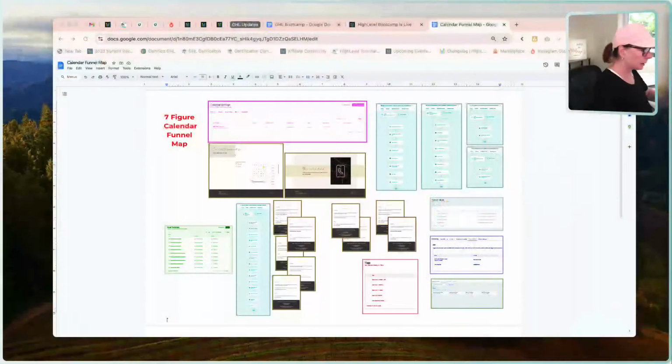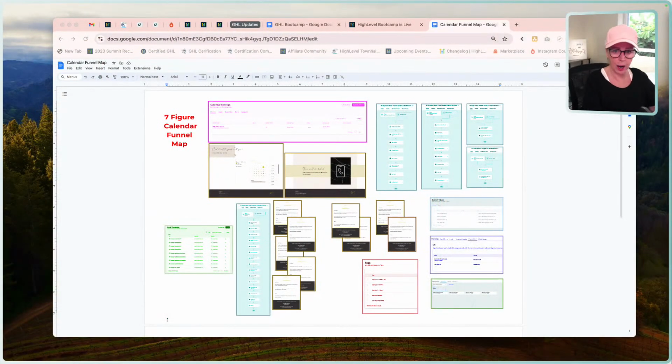Let's do it. All right. So here we've got the 7-figure calendar funnel map. Now, again, it's going to look like a lot. Stay with me because it's already built. It's already connected. It's already talking to everything. There's a few edits that you need to do, and we're going to walk through those. So as I mentioned, drop a line down below and we'll get this over to you.